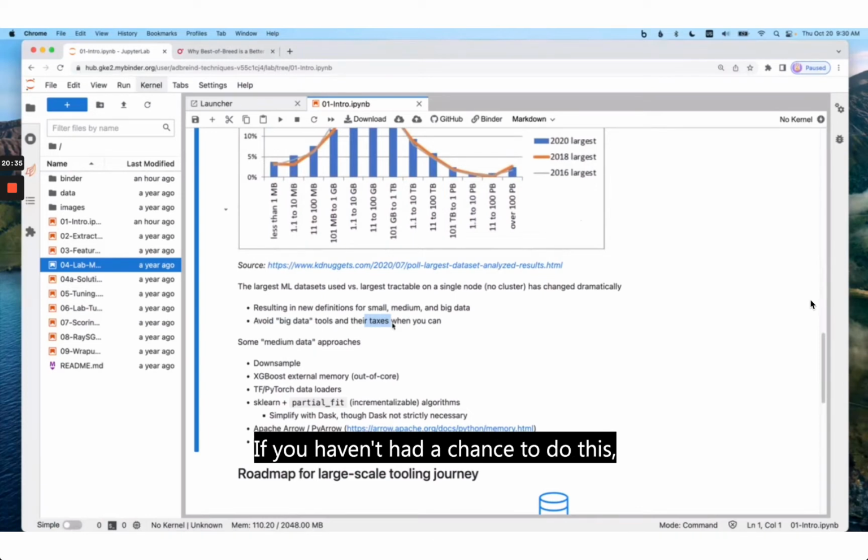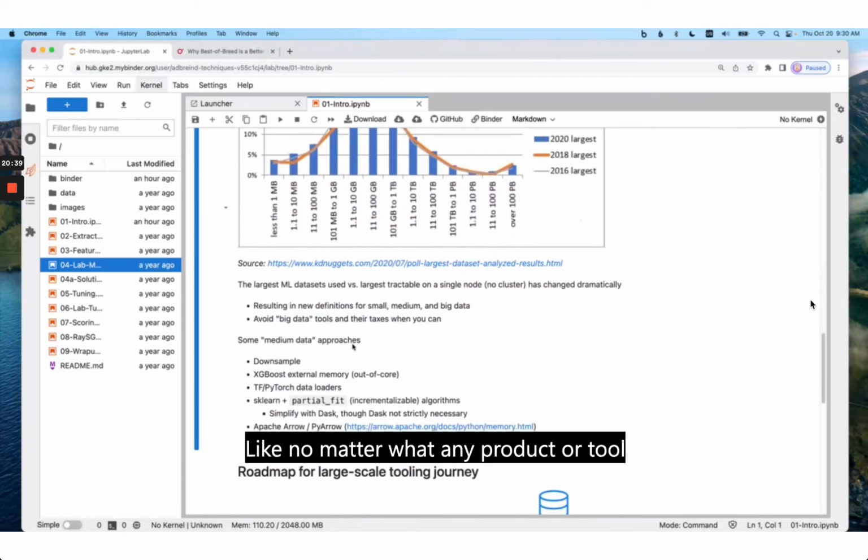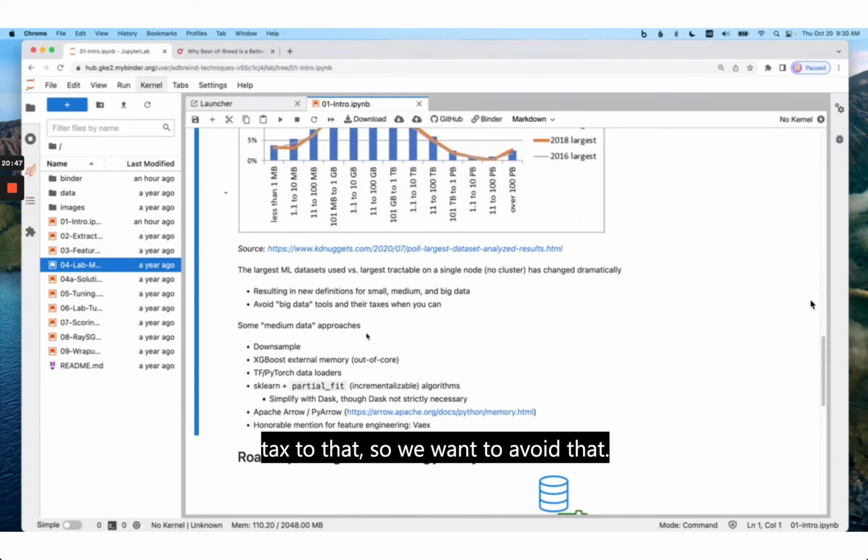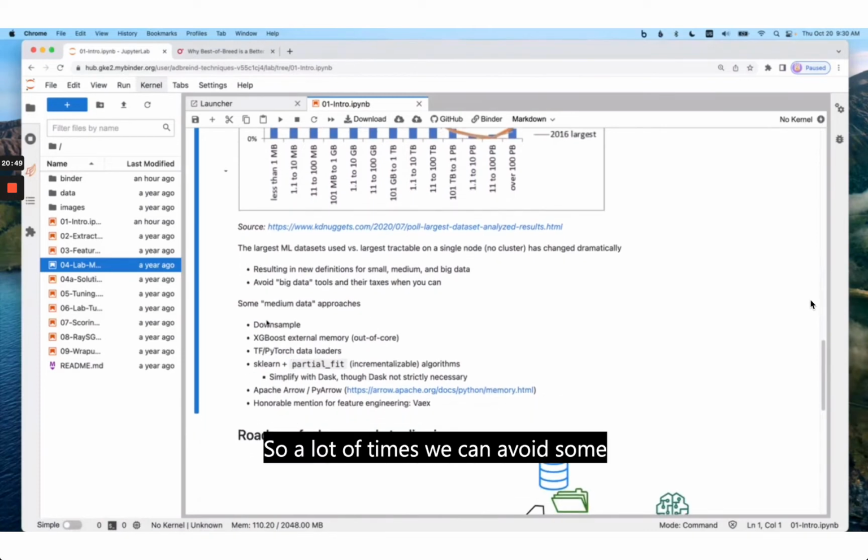If you haven't had a chance to do this, be prepared. No matter what any product or tool tells you about magically scaling stuff out, it's not magic. There's always some overhead and cost or tax to that, so we want to avoid that when we can. A lot of times we can avoid some of the large-scale tools altogether. We can downsample our data for some use cases and do analytics or modeling there before launching a full-scale project.